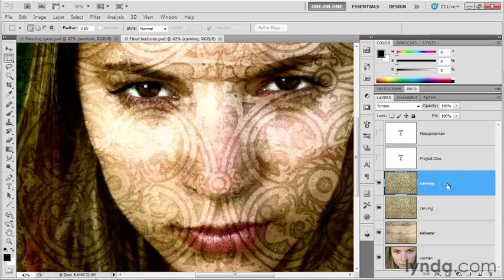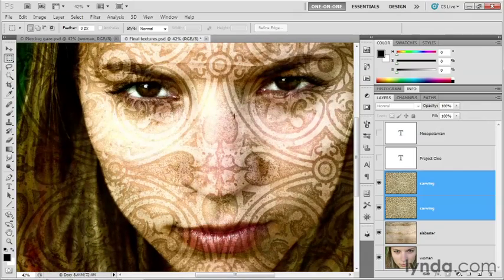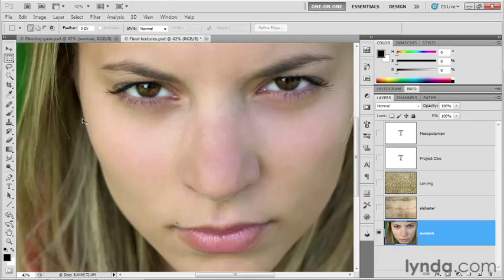For example, I could grab these two carving layers here by clicking on one, shift-clicking on the other inside the Layers panel, and then I could control drag them downward if I wanted to change the way that this pattern maps onto this woman's face. And Photoshop just automatically responds to my modifications on the fly. So let's see how this works.